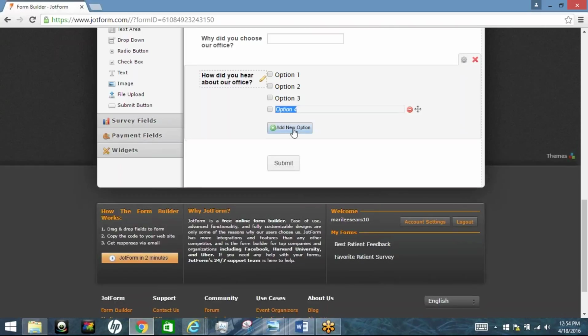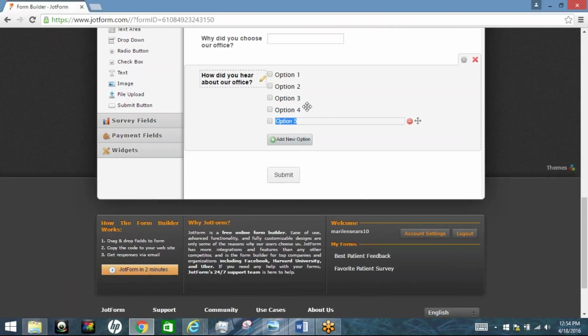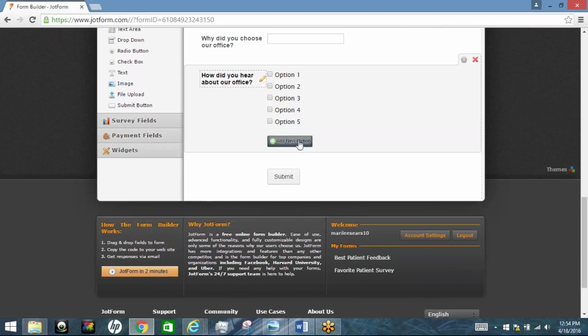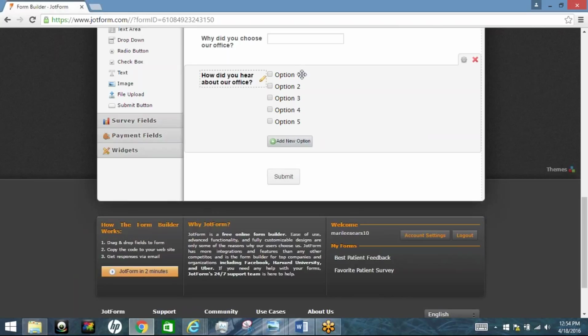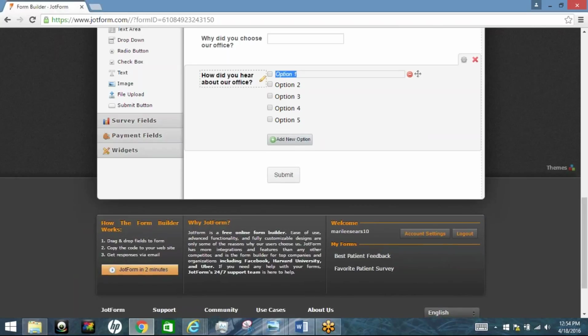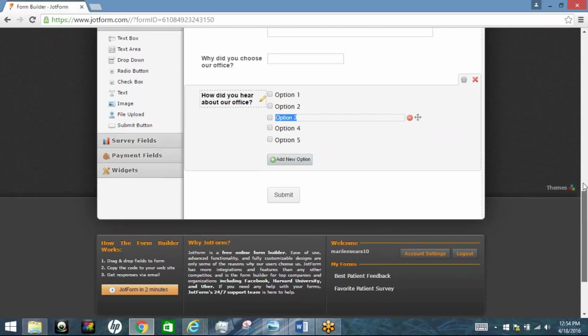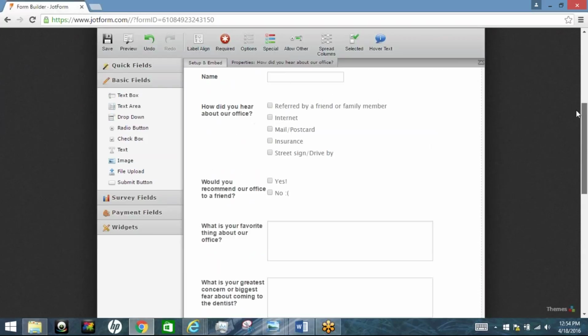It defaults so that it leaves you with 3 options, but you can add as many as you like. And if you add too many, if you don't want to have 6 like I did there, all you're going to do is take that away. Just hit that little minus button. So you click on it, and here you can put friend or family member referred me, got a postcard in the mail, insurance. You can tailor each of those answers right here.